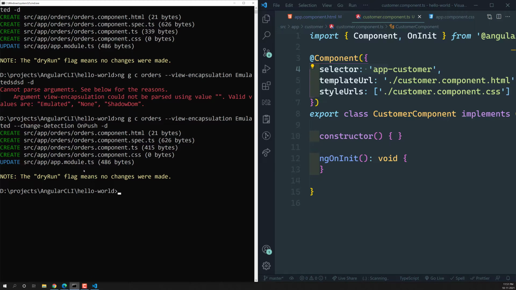So let's try to see the -d. Yeah, everything is correct. Now we know the shorthand notation for this one. For view encapsulation, you can write just -v. And for change detection, we can just write -c, right? Let's try to implement this -c and also -v.